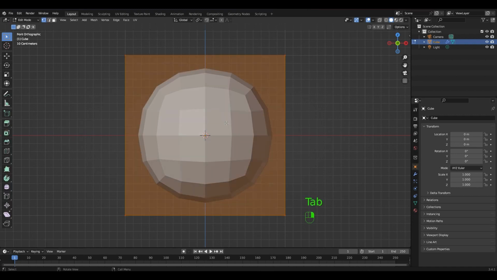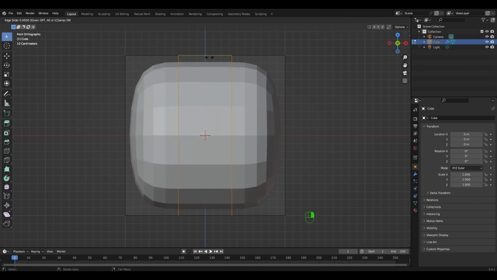Tab in the edit mode. Press Ctrl and R. We're going to do a loop cut. Roll the mouse wheel up 1. That'll give us 2 cuts. And if you press Enter on the keyboard twice, that will give us the default cuts.